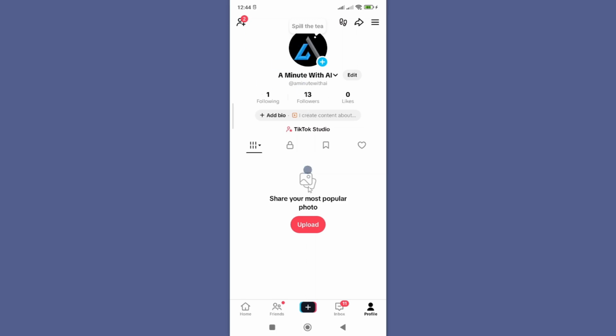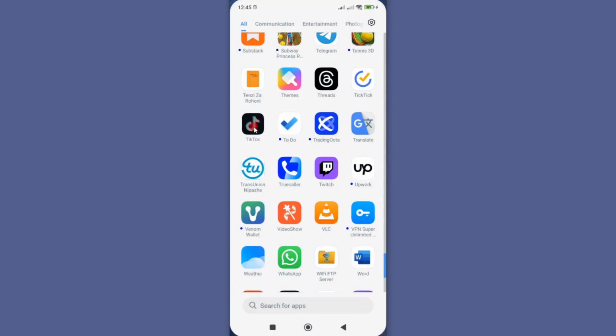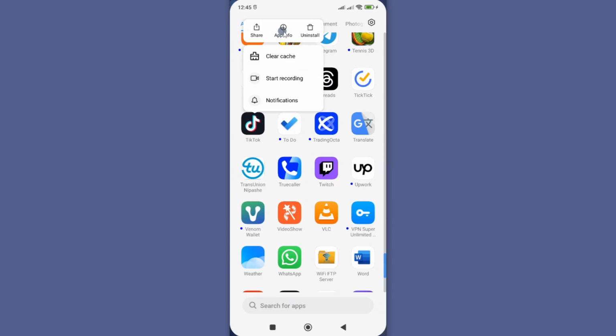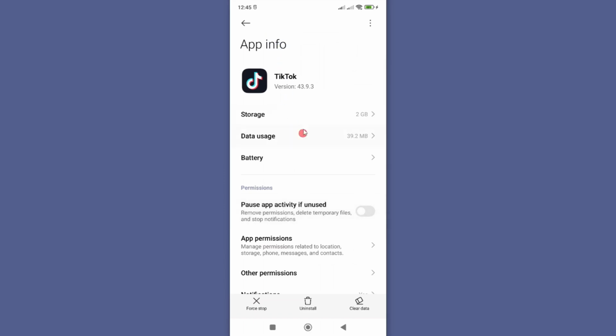Alright, so the first thing you need to do is to go ahead and access the app settings for your TikTok app to fix this issue. For that, you can go through settings, or you can just long press on your TikTok app, and you should see we have app info. If you don't see app info, you should see settings here or the name of the app. Just tap on it and you'll be taken to the TikTok app information page.